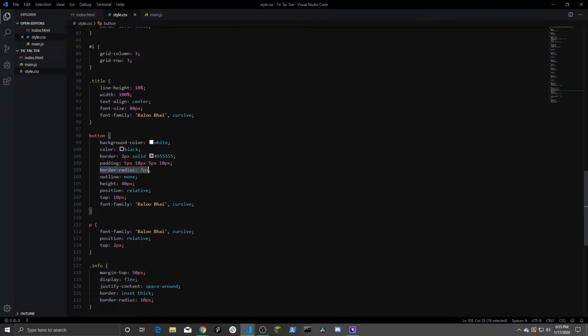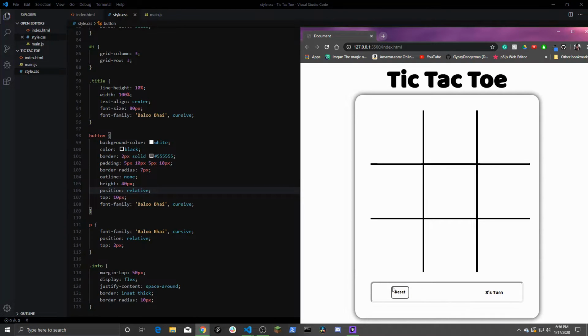Then next we have border radius, which just sets a little rounded border. The outline none just makes it so there's no outline when you click on the button. I don't like the way that looks, so I got rid of it. If you don't want to get rid of it, you don't have to. I set the height because the info bar uses display flex, which will mess with the height of the button, so you have to set it. You can make it taller or smaller if you want to.